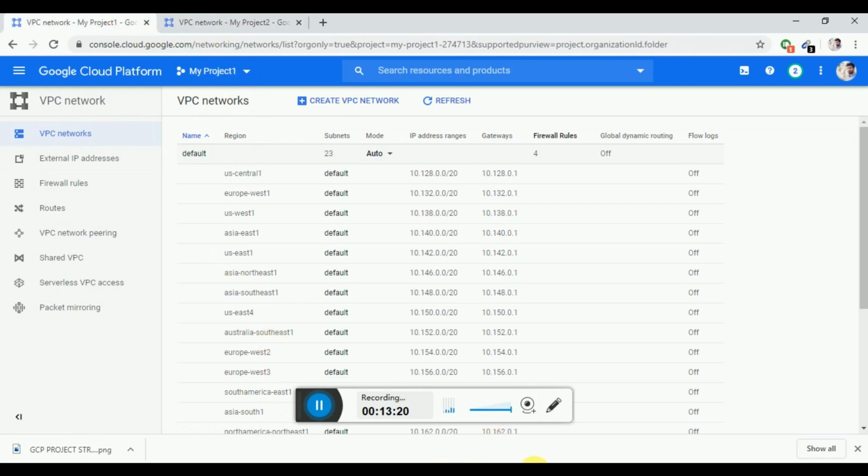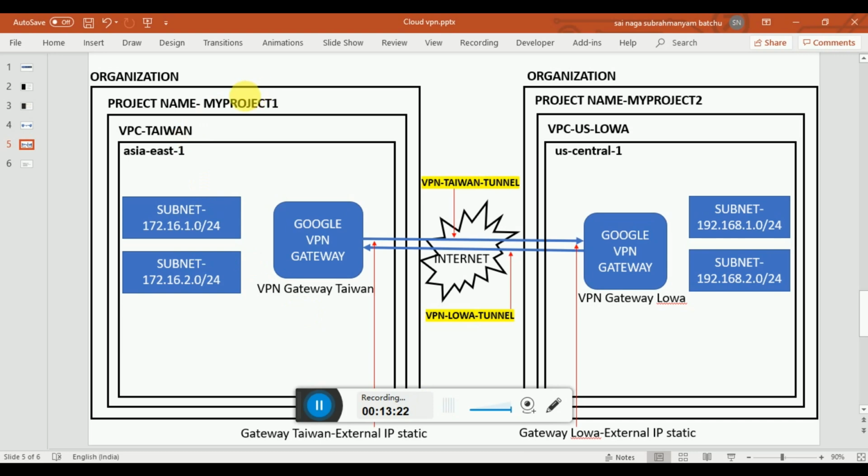Now what is the next step? Once the project is created, then VPCs are created. Now we have to create VPCs, right?